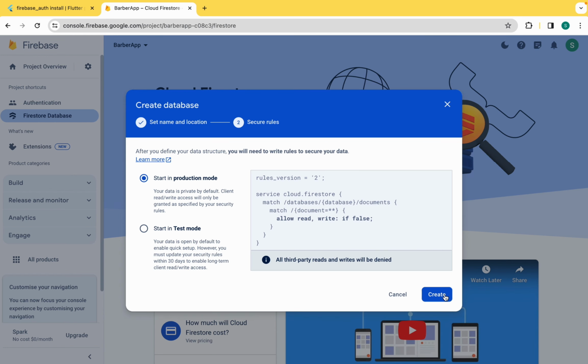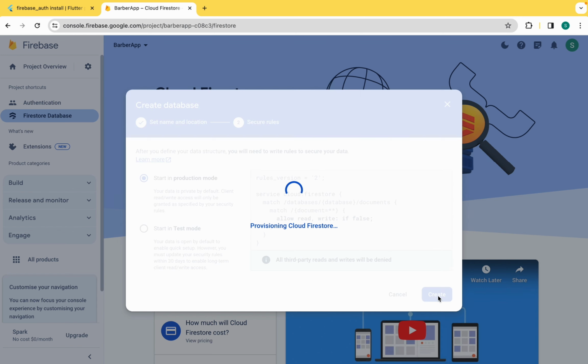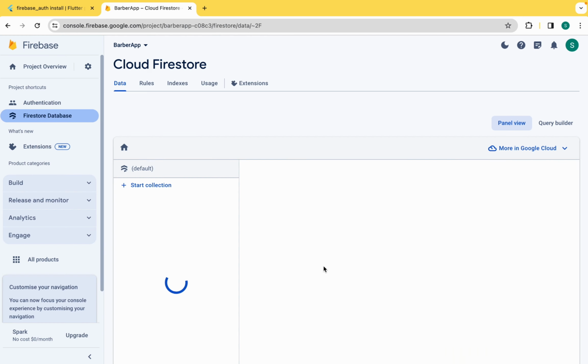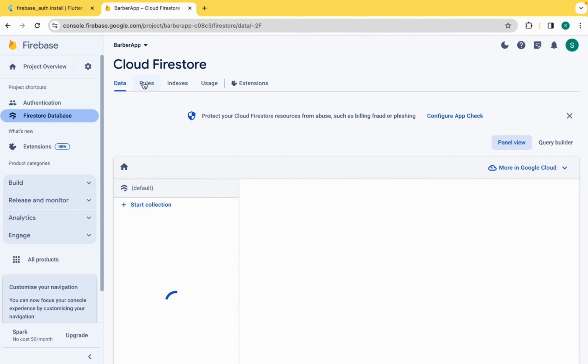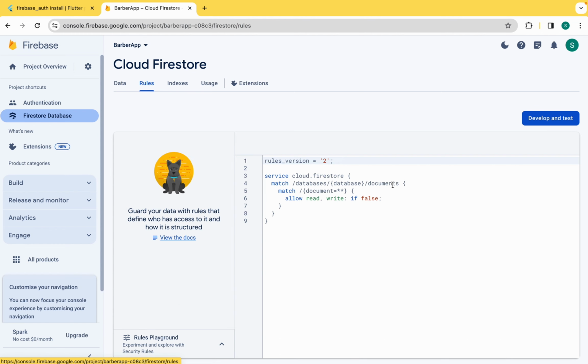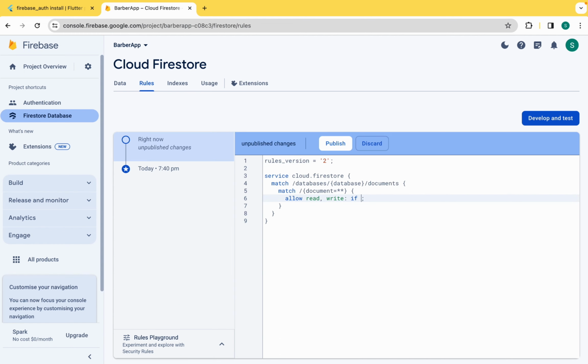Now click on next, click on create button. So wait for a few seconds as Firestore is setting up some security rules. So here it is done. Now we'll move to the rules and we'll change false to true. Now click on publish button.